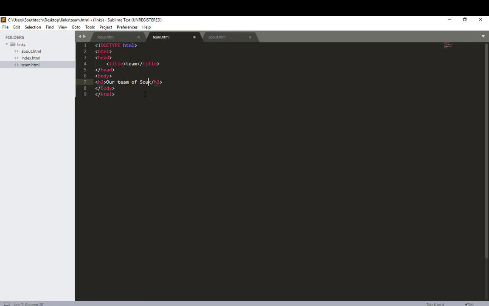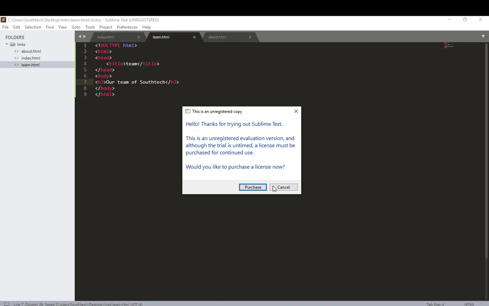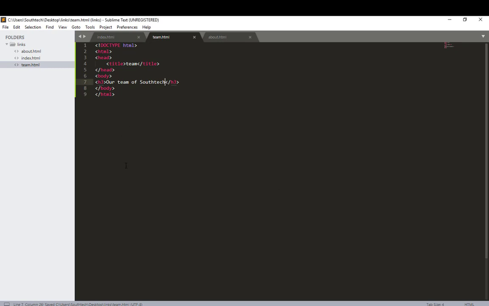Now let me show you how you can get those links, because you have seen different websites that have Facebook links and even Instagram. When you click on that link, it takes you to the Facebook page. When you click on a certain link again, it takes you to Twitter. So let me show you how to do that.